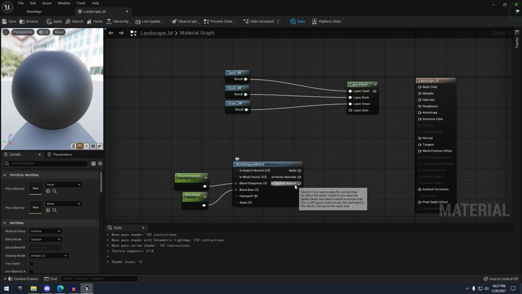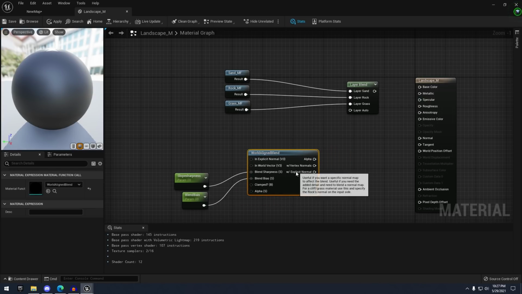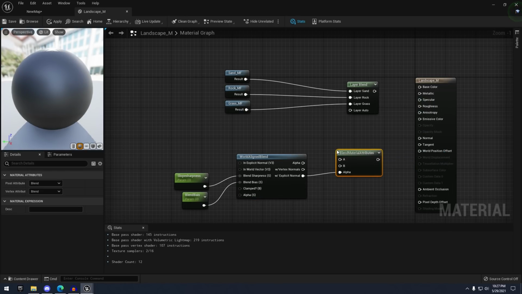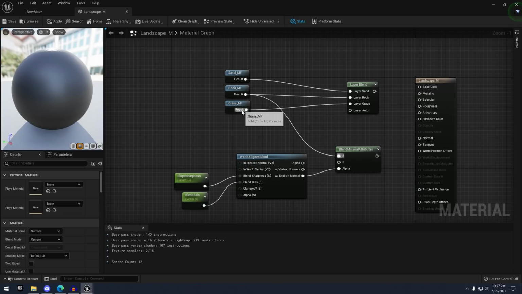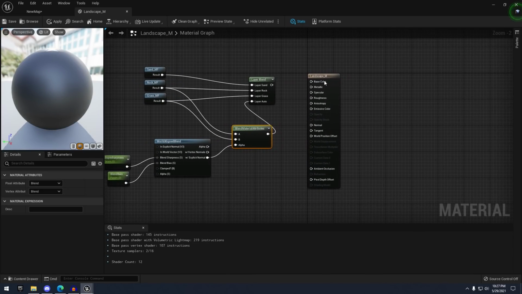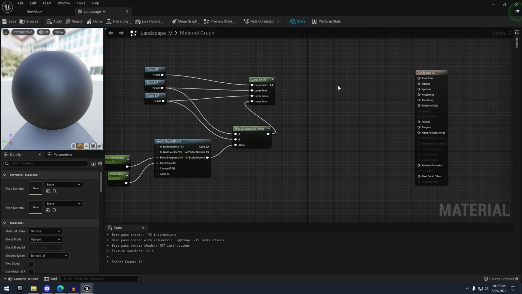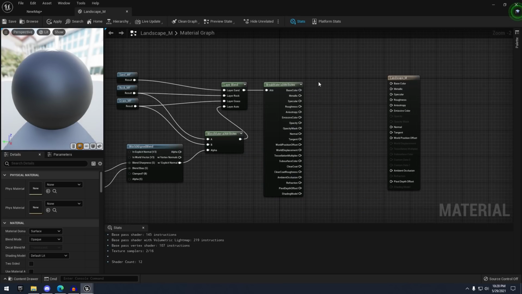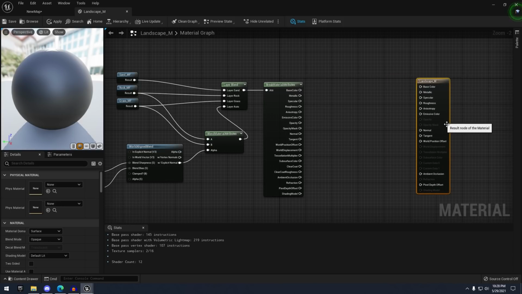Off of our with explicit normal, we'll go ahead and do a blend material attributes. For the A, we'll do rock. For the B, we'll do grass. And then we'll plug this into our layer auto. And before we do this, one more thing we need to do is break material attributes so that we have all the connections we need.